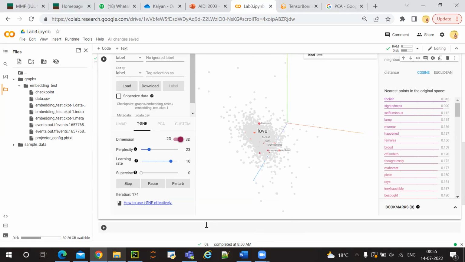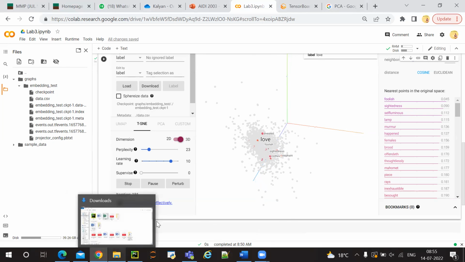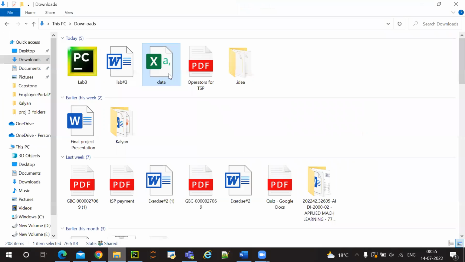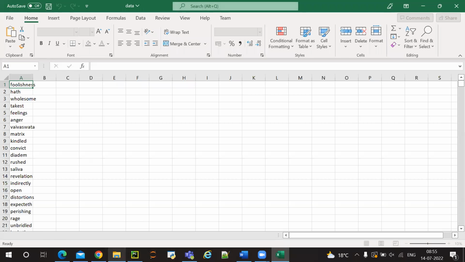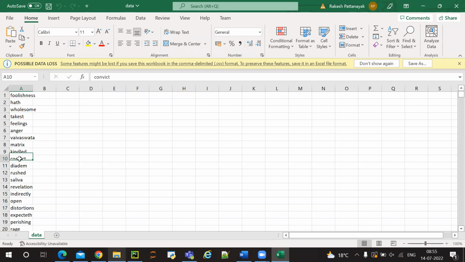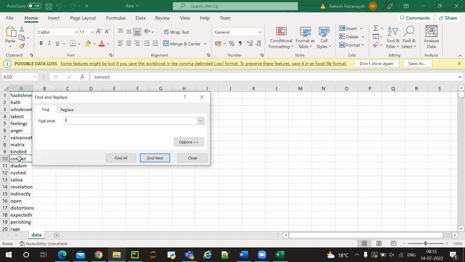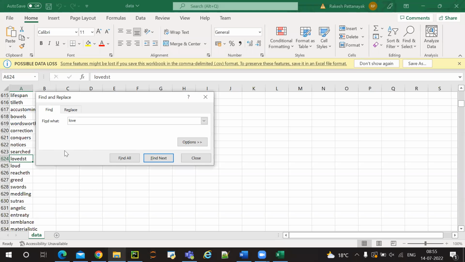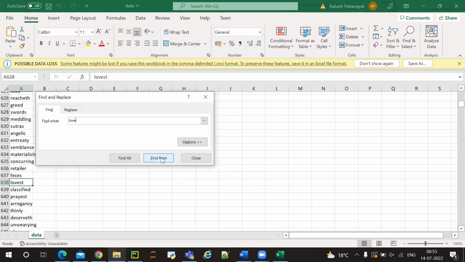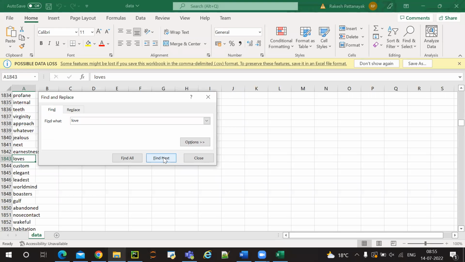While it is running, meanwhile I can show the data file and how I've read it. Before doing this, I searched for the word love manually for my understanding. As you can see, there are multiple words very similar to love, like lovedest, lovest, or loves, which is very much lover. So all these words are very similar.